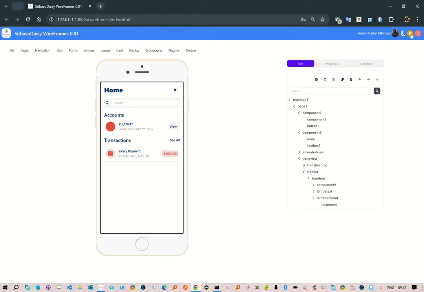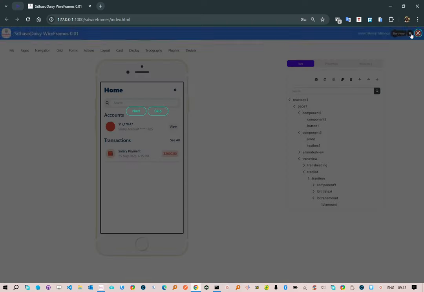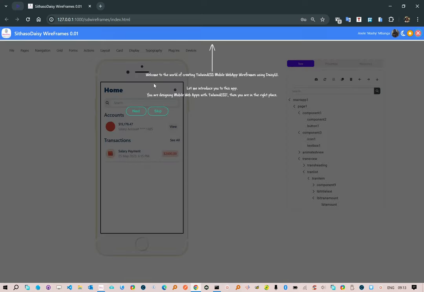So to start the tool, we click this button here. It writes out notes, welcoming you to the world. Let me introduce you to how this app works. If you are designing mobile and web applications using Tailwind CSS, you are in the right space. So we're going to select next.